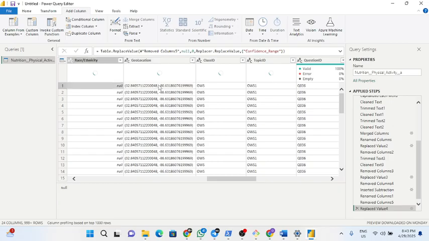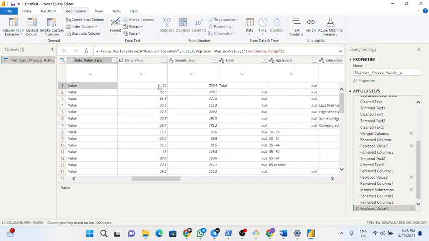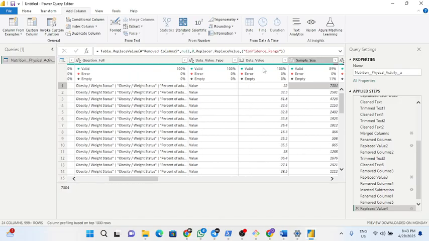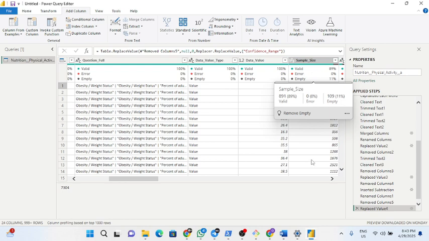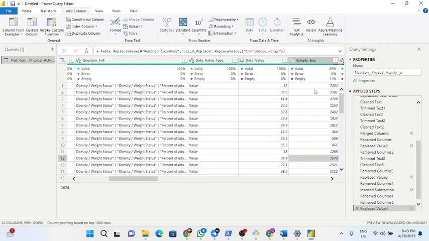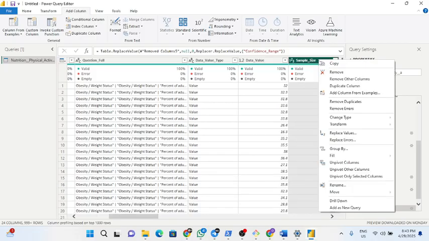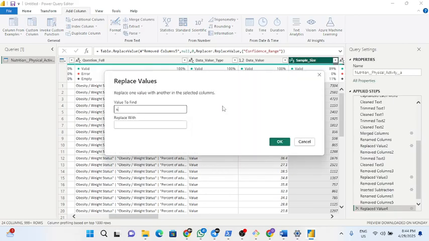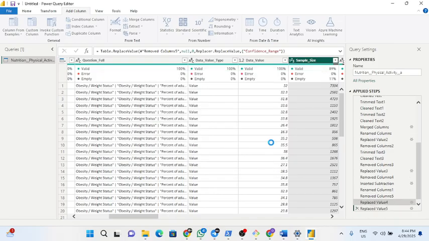So now let's go back to sample size. For sample size, what we are going to do is convert it to whole number, which is already whole number. Let's remove the empty cells from this one too. We click on replace value, then change this one to 0, then click OK. So it will be clean and well brushed up. Now we are done with that too.